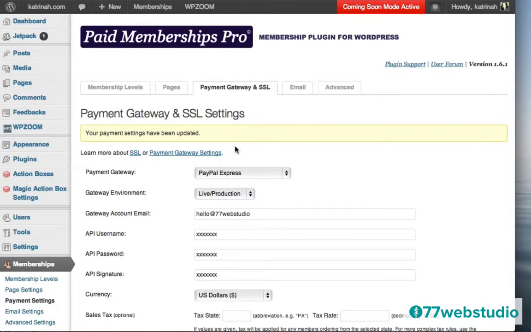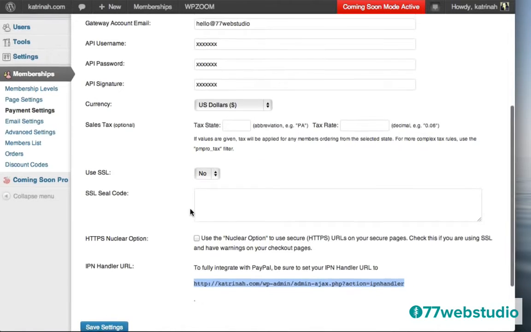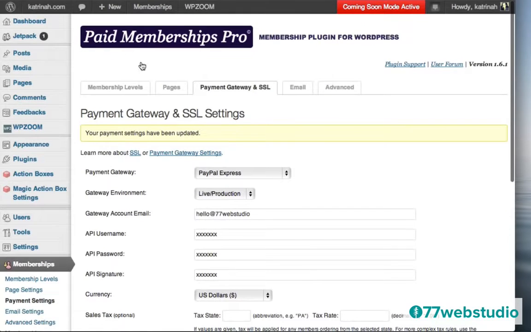So once all the payment gateway settings have been updated, the next step is, once again, we want to copy this link down below here. We want to highlight it and copy it. This is the IPN handler URL. So once we copy that, then we want to go to our PayPal account.